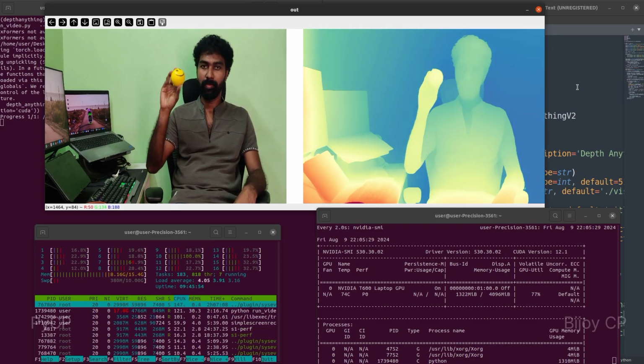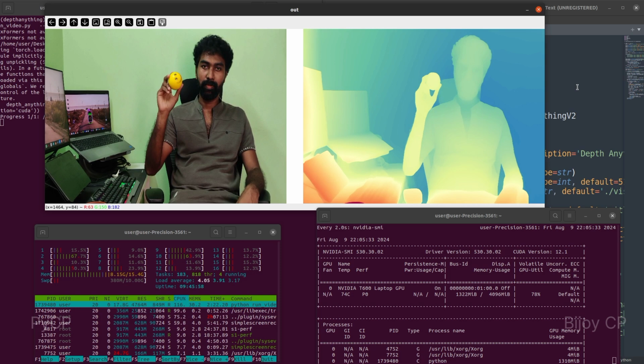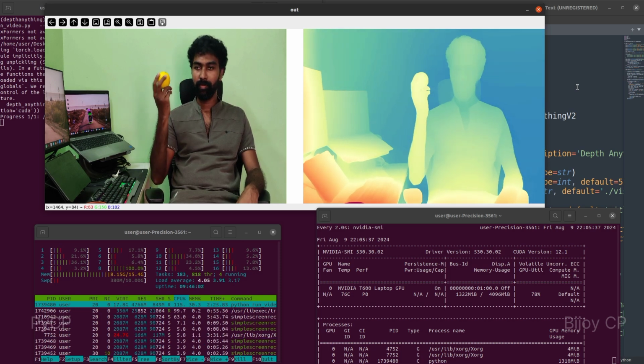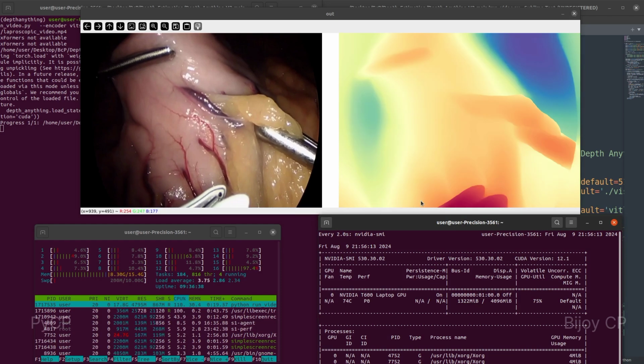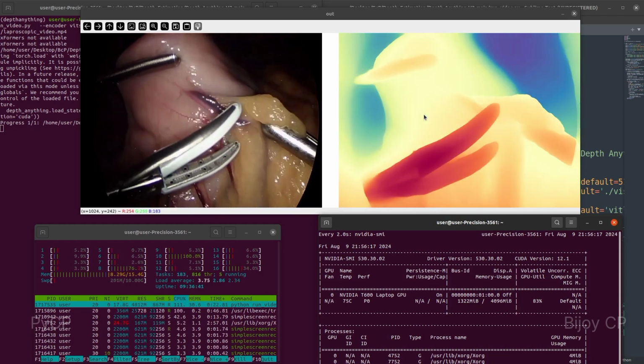In this video, I am going to show you the state-of-the-art monocular depth estimation model Depth Anything V2, and it will be tested on laparoscopic videos. Let's start.